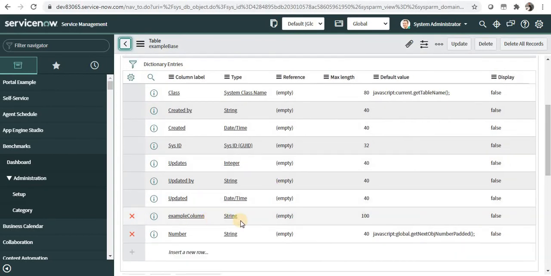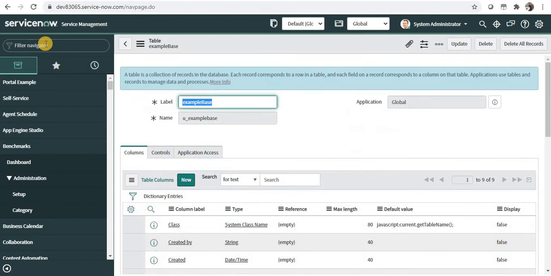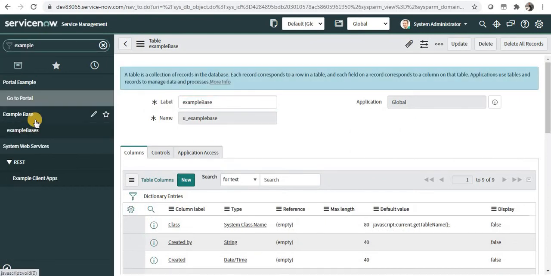If you scroll down a bit in the columns, you can see this column has been created of string type. I will refresh my ServiceNow screen, and on the left hand filter navigator I will type example base. You are able to see that example base was created when we had selected create a new menu name and a module, and this module is also created now.